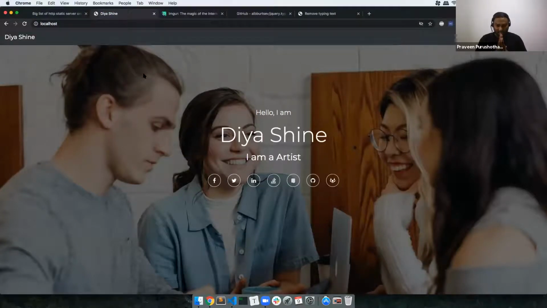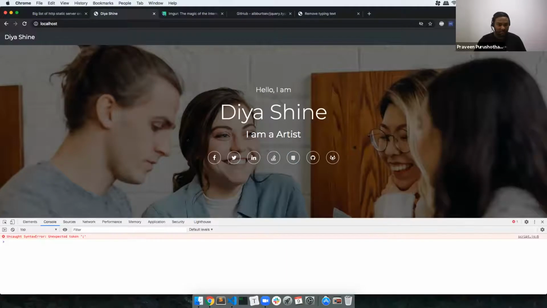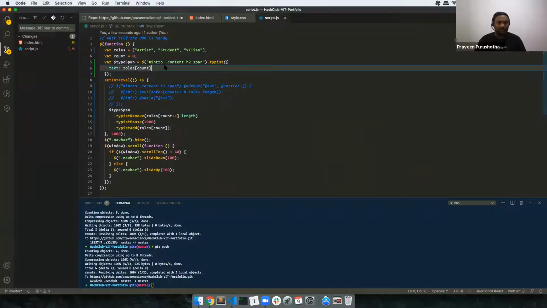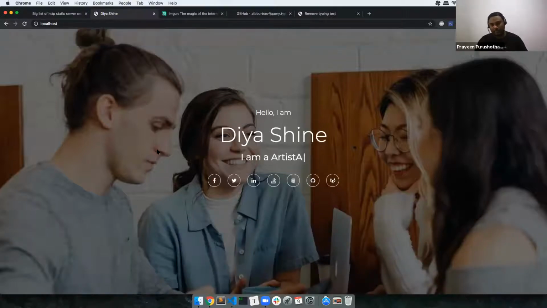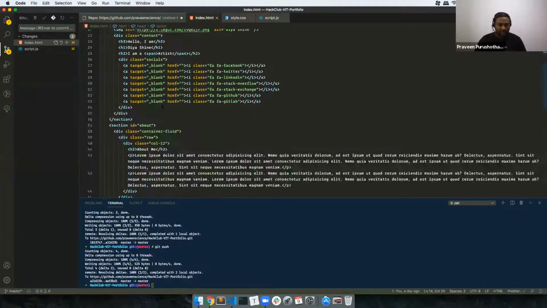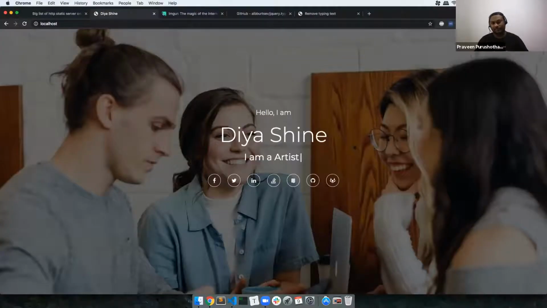So let's see. It didn't work. Something brutally screwed up. Unexpected token semicolon. Why? Where? Oh, I'm sorry, it should be here. Okay. Oh, nice. It is actually working. Just wait. The only thing I need to do is remove this artist, which is already there. Boom. It says artist. It takes a 2 second pause, and then it's going to remove this one. It is working actually. Nice. Again, artist stopped.